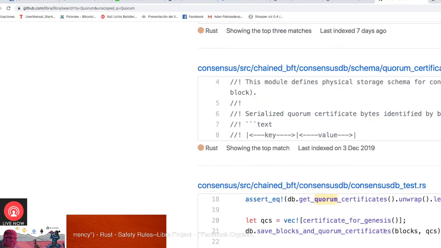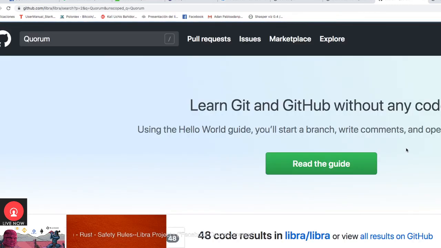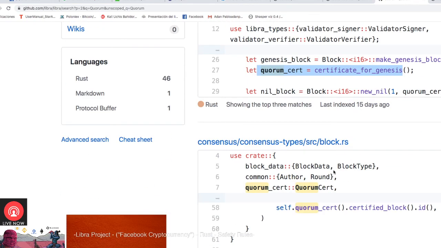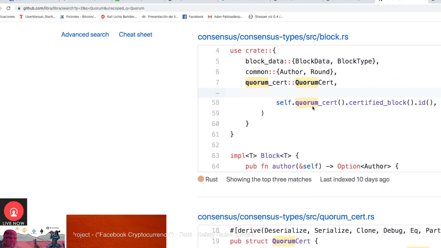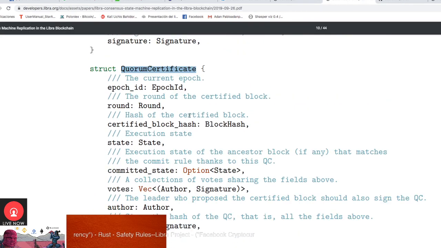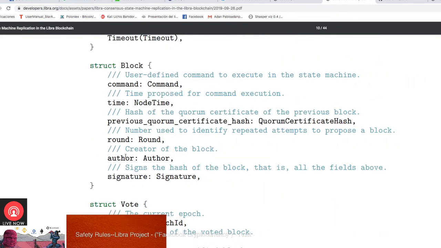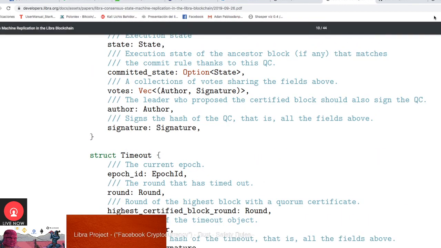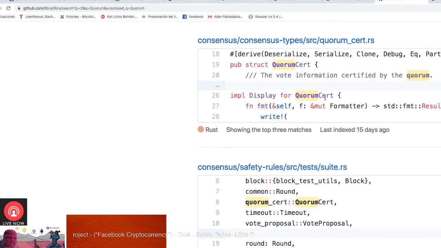So you can find more things about the current certificate and also the genesis of this. You can find here how this data is connected in the current cert with the certificate block and the ID. You can see here in the protocol specification and also in the block specification. So let's move to see more about this current cert.